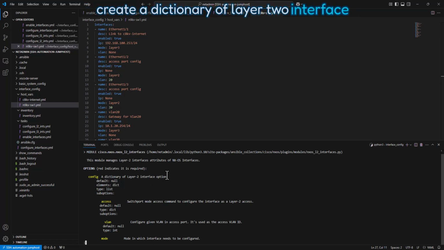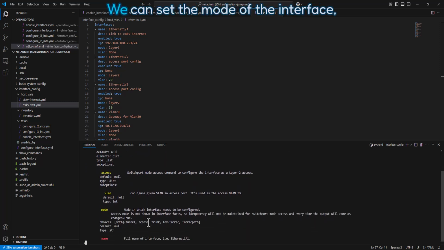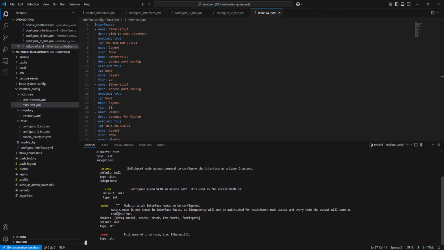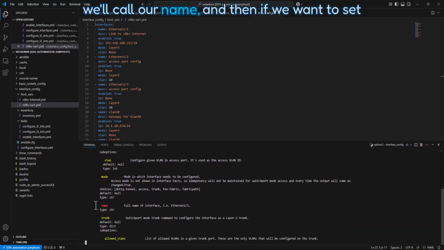And in here, we can see that when we call the NXOS L2 interfaces module, we're going to create a dictionary of layer 2 interface options using config, and then we can set our attributes. So we can set access, and underneath of it, we can do a VLAN. We can set the mode of the interface. We'll call our name, and then if we want to set a trunk, we could do that.